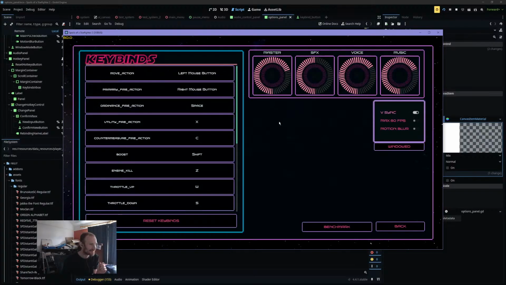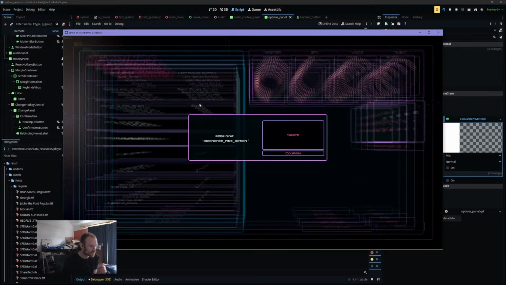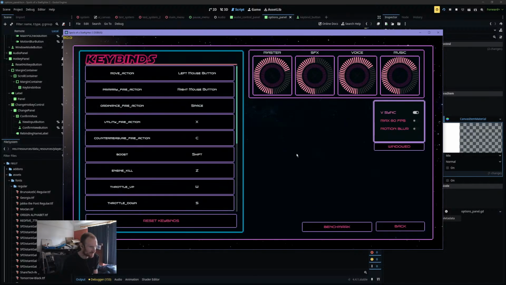Okay. I'm going to try to rebind. Oh, and I've got this problem now, but that's okay. I can fix that in a second. I'm going to rebind ordnance fire action. We're going to click space. I'm going to click G. I'm going to click confirm. And it didn't change. Okay. What if I go back and forward?